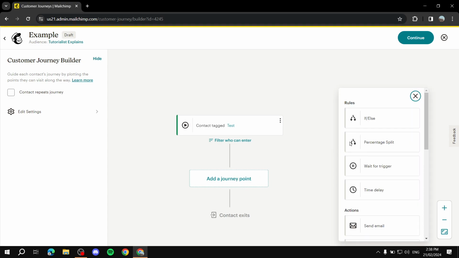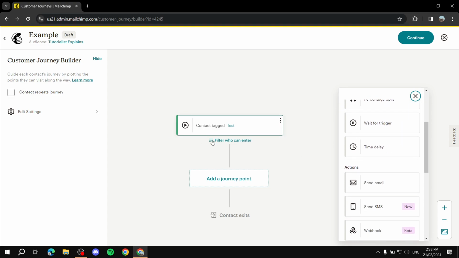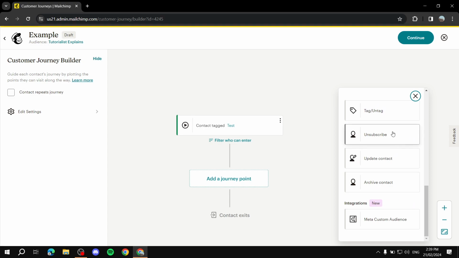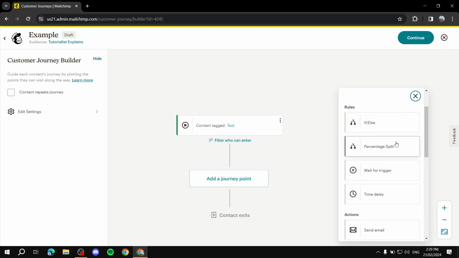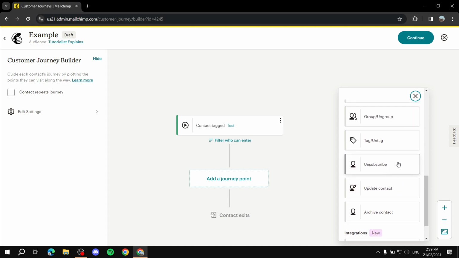And now whoever is from the tagged test is going to do specific things. So add journey point. And here, what do you want for it to happen when this happens? It's very simple. It's not going to be like complicated. For example, if a tagged person, bro, I don't even know. I guess you just got to the point of what I'm trying to make.